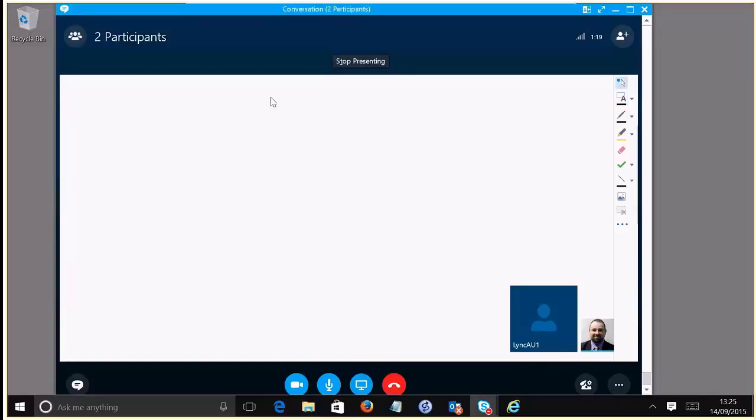This is now me. And the other party will be able to see me highlighting things on the screen. We can add some text. Let's add some text.